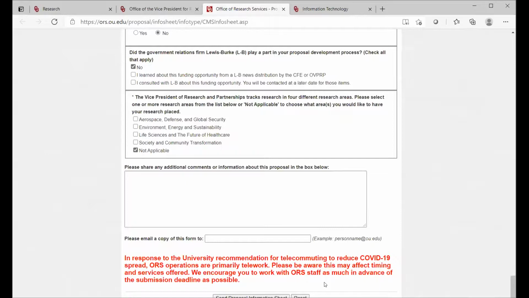So that means if you submit the info sheet at 2 or 3 o'clock Friday afternoon, we're not going to get it until sometime later in the day on Friday. We normally don't work in the evenings and on weekends, so you may not get a response until sometime Monday or Tuesday on that info sheet that you've submitted.